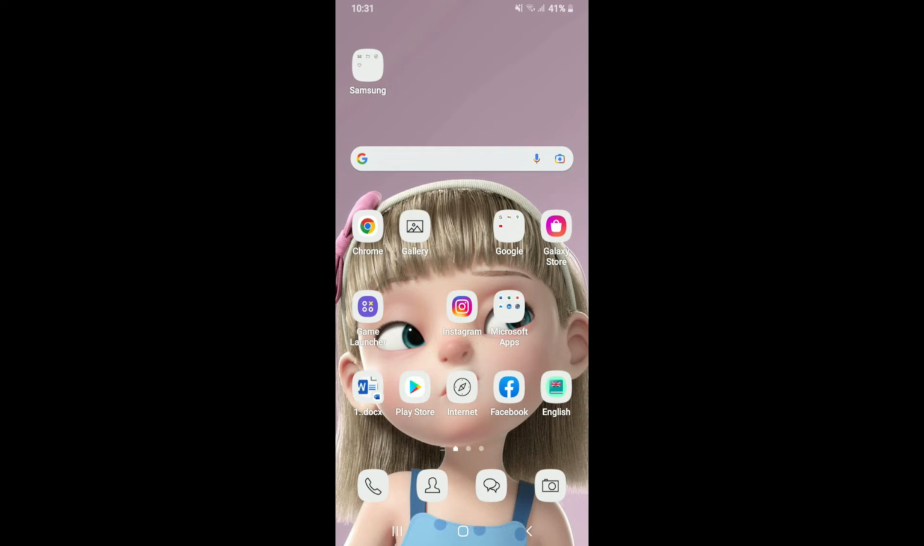In today's video, I'm going to show you how to log into Binance on your Android device.